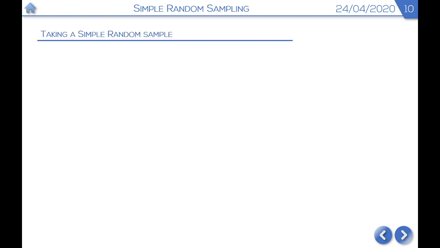So how do we go about taking a random sample? Well, the first thing we need is our sampling frame, our list of everything. You cannot do a random sample if you don't have a list of the entire population. And this is one of the main drawbacks when you try and do random sampling in the real world. If you don't have a list of everything, you simply can't do a proper random sample.